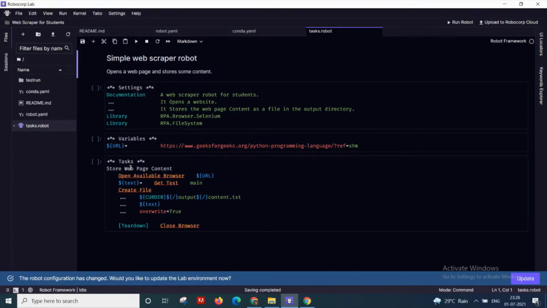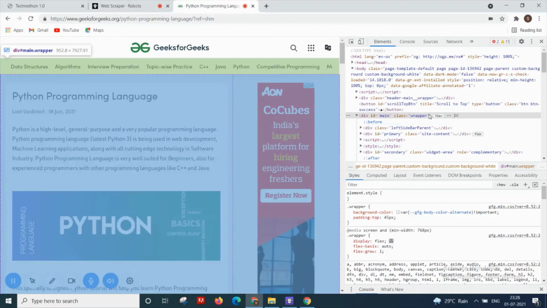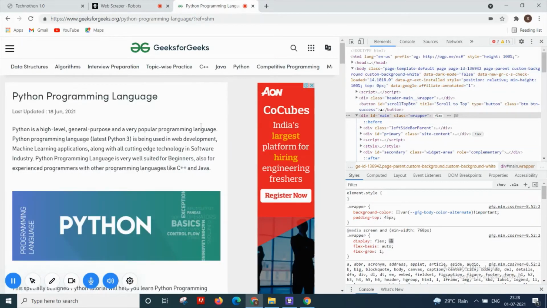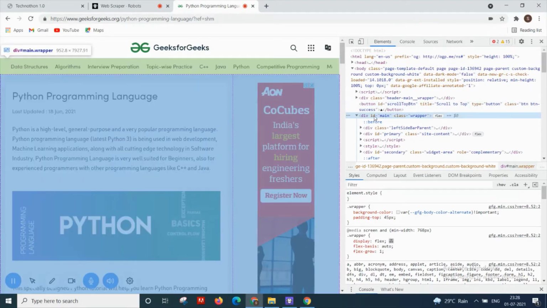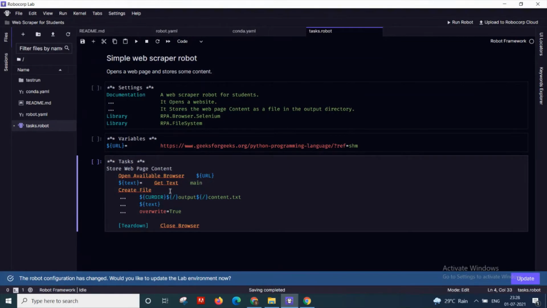Then coming to the task part, you open the available browser and then get text from it. This is called the element locator. I will show it to you. You can get the element locator from the inspect option. As you can see, main is an element ID for the whole web page, so I'm giving main here. I'm going to create a file in the output directory named content.txt, and then close the browser.